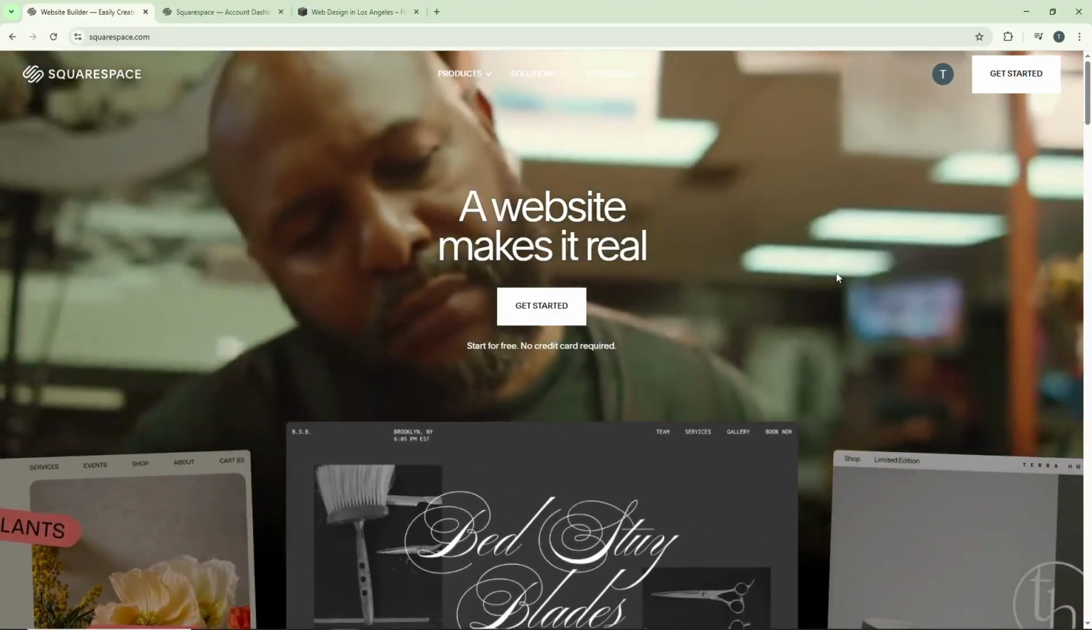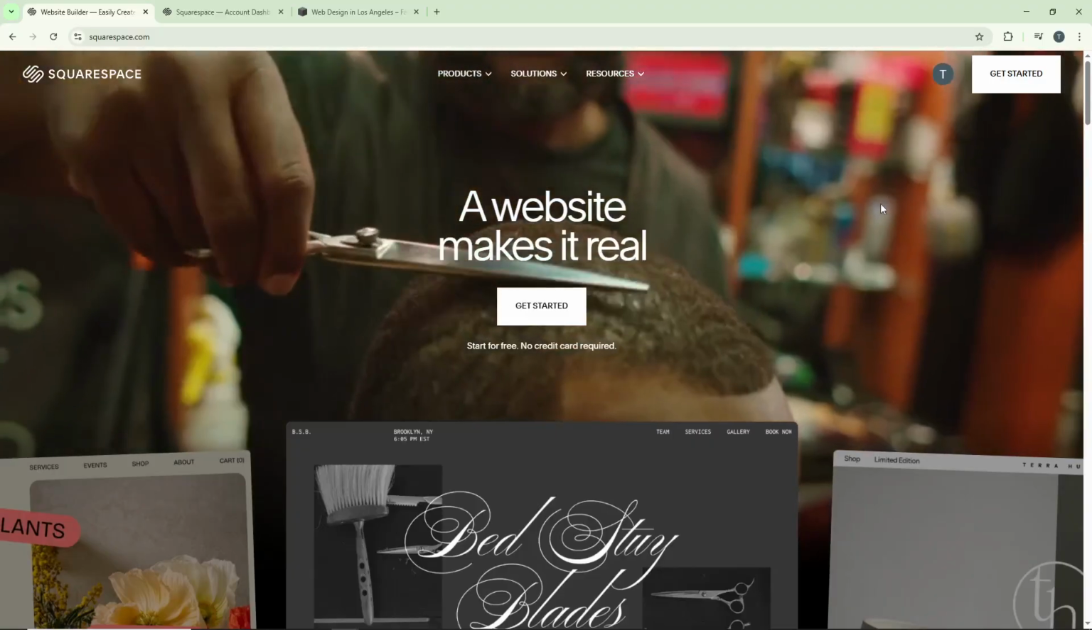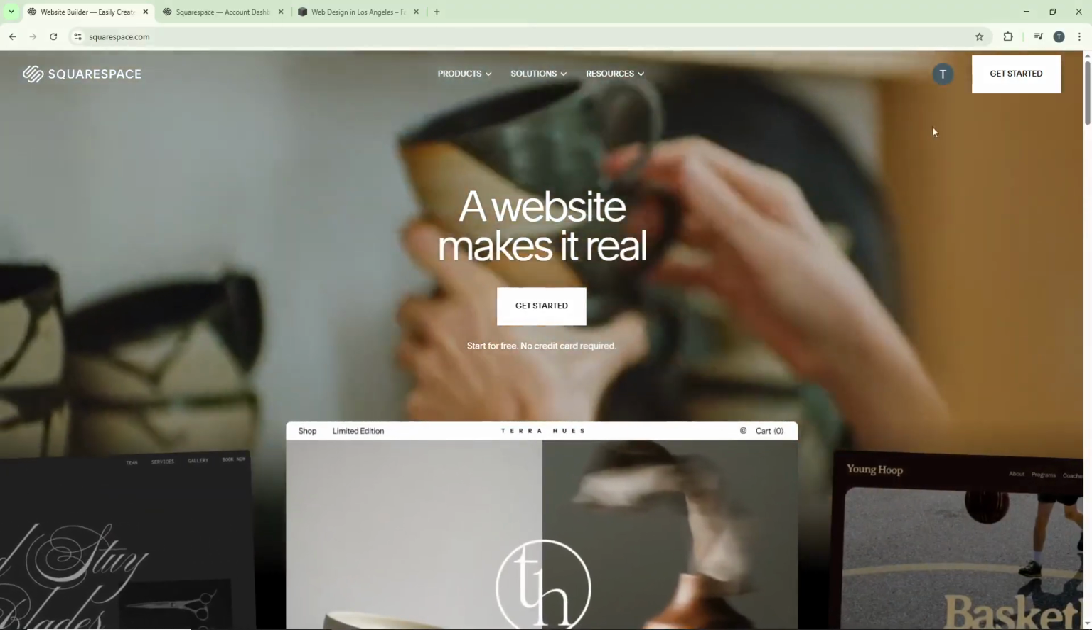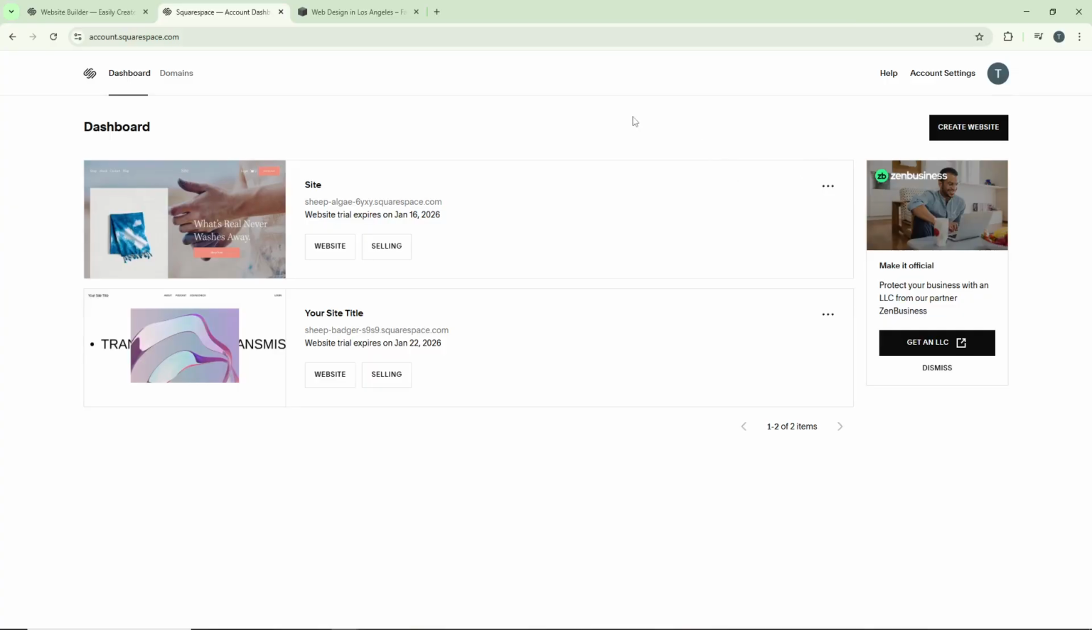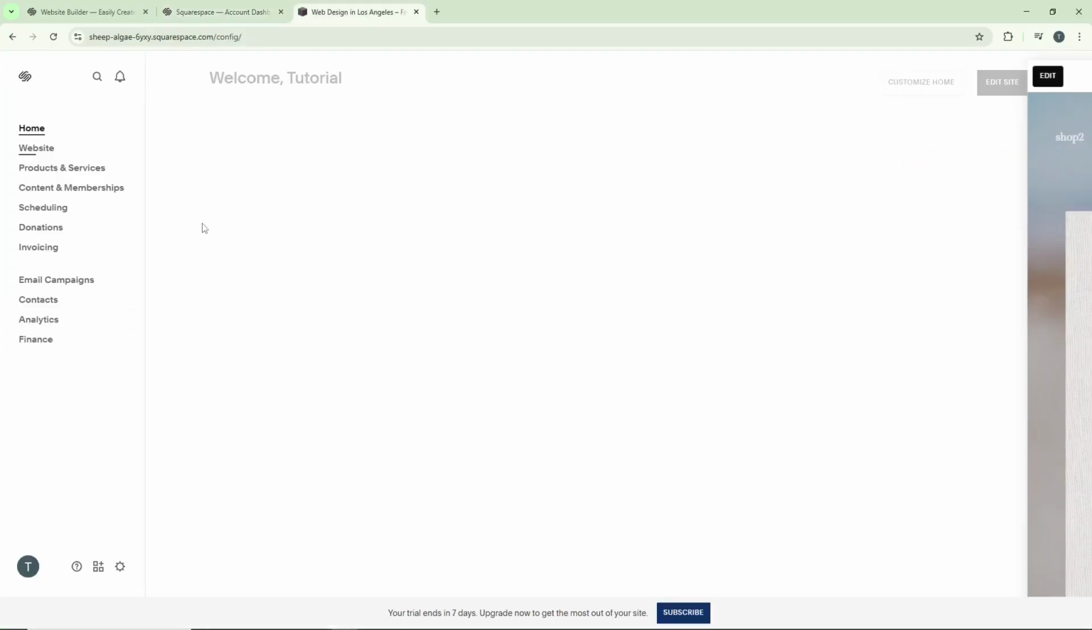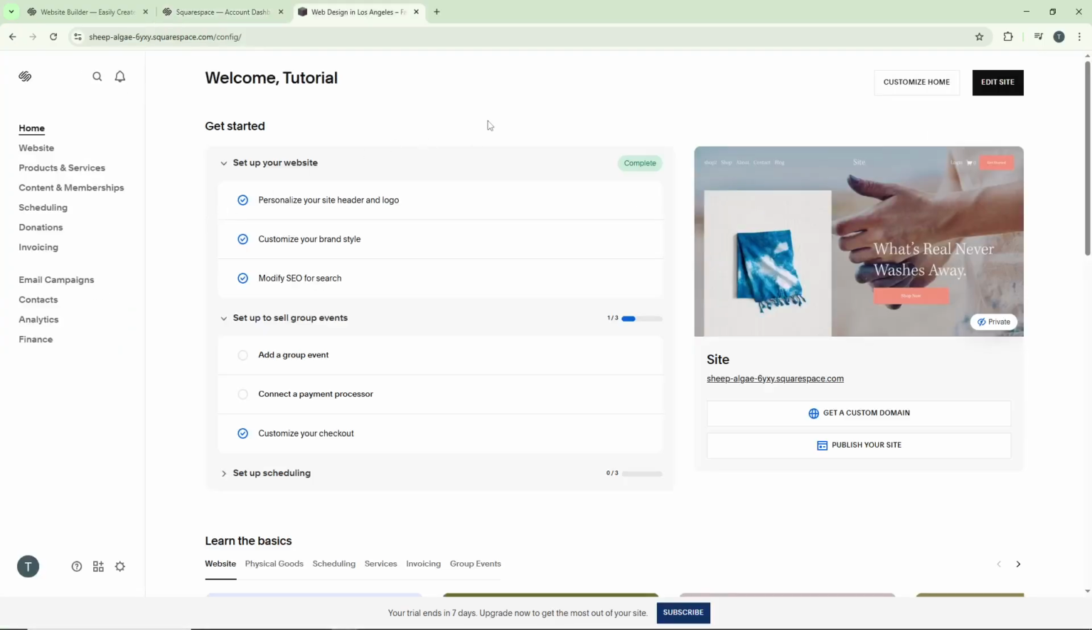Let's get started. First, open your browser and navigate to squarespace.com. Once you're there, log into your account using your credentials. After logging in, you'll land on your Squarespace dashboard where you can see all your websites. Simply click on the website where you want to duplicate a product from one store to another. This will take you into that specific site's management area where you can access all your pages and settings.